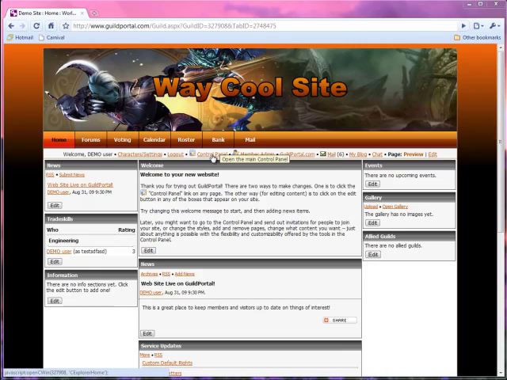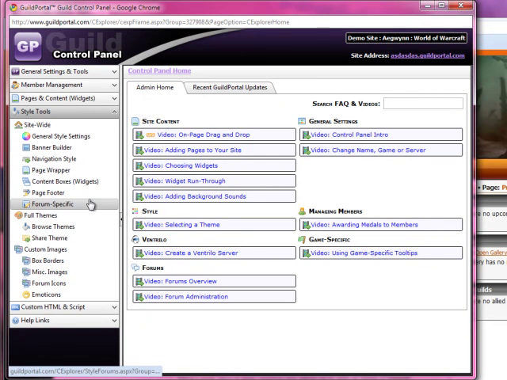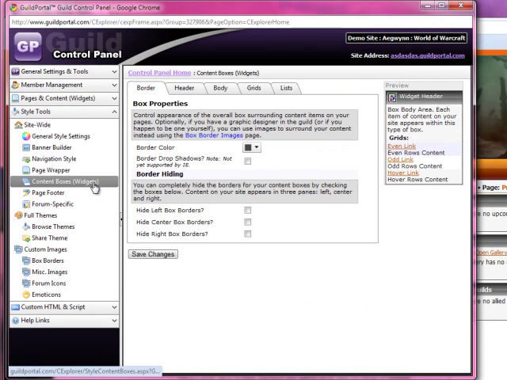I'm going to go to the control panel and then style tools, and it's content boxes with widgets in parentheses. You can specify border properties, header properties, the body, grids, lists. You've got a real-time preview here with a little broken icon image that I will be fixing shortly. That's because of a new feature we added recently where you can specify an icon that'll show up in the top left-hand corner everywhere.